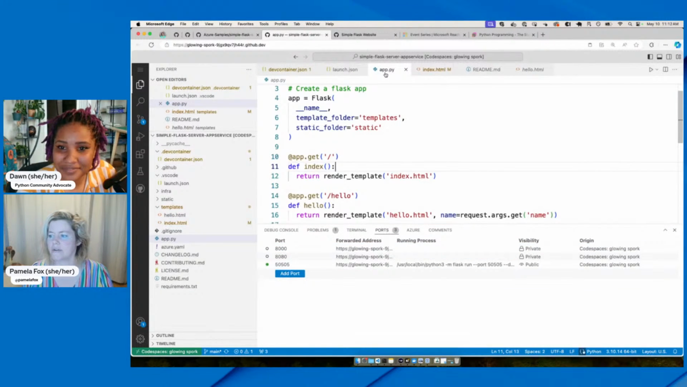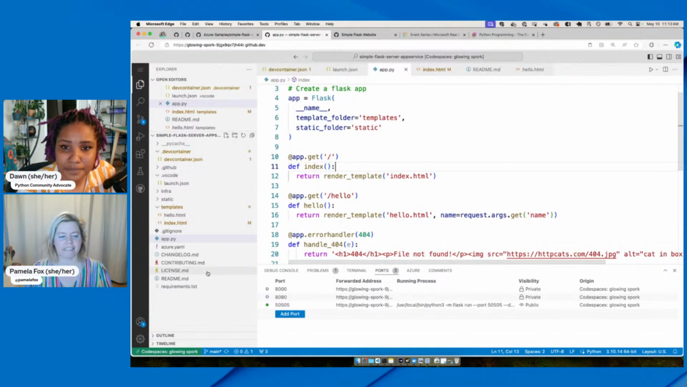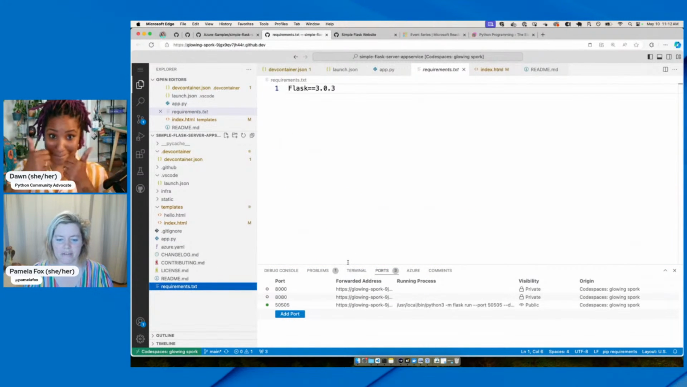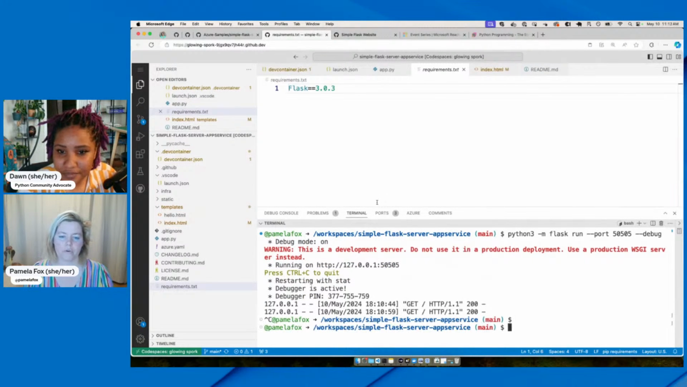Now we talked about Quart. So let's just go ahead and convert this to Quart because that was something I wanted to do anyway. And since we've already talked about it, let's just do that now. Cool. So in the requirements right now, we have Flask. I'm just going to change that to Quart.